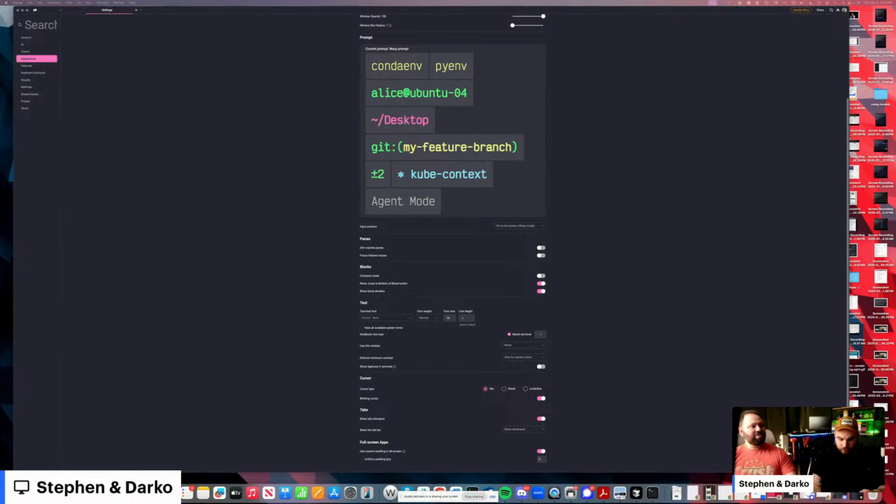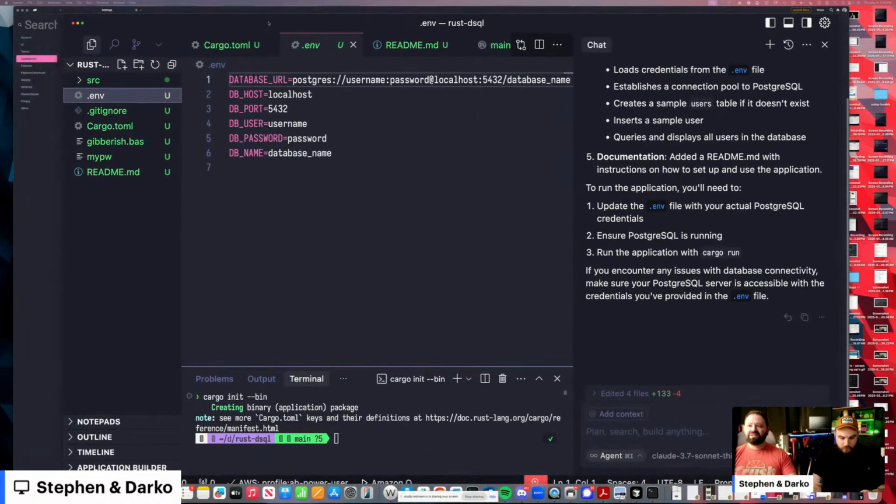So actually, to show what it put here, it put a connection string. It put host as localhost. So this is kind of redundant, actually. So it has this database URL. Yeah, exactly. So I would say let's remove database URL from the .env.